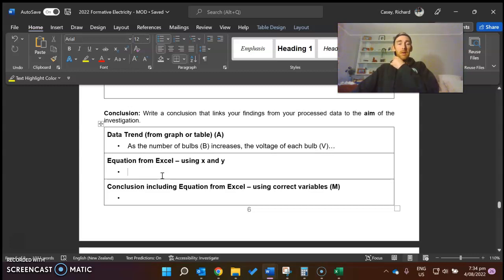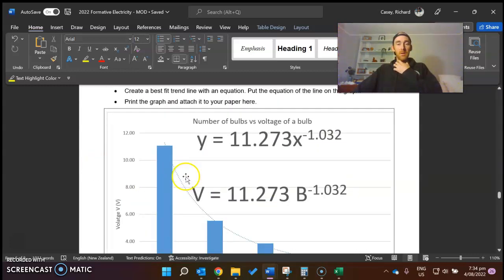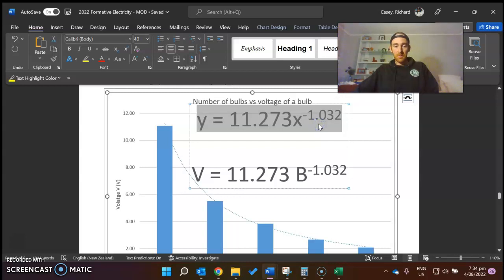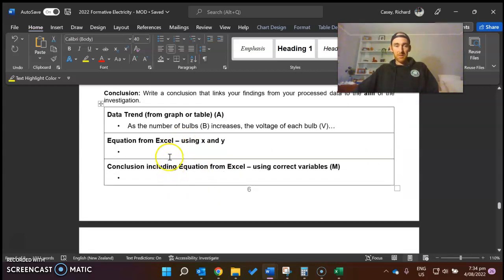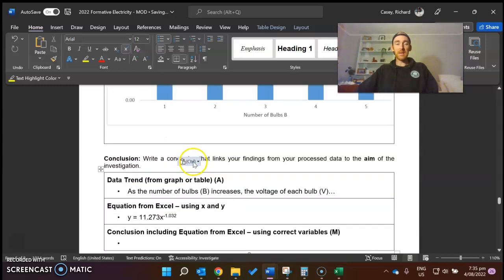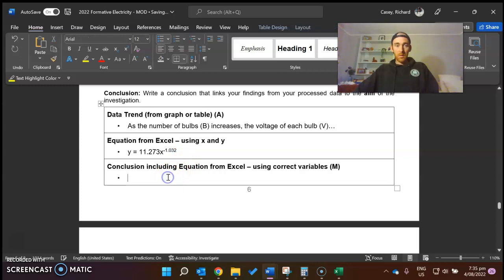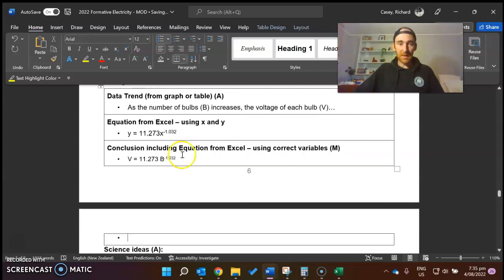For merit, equation from Excel, well, that's that XY equation that we got up here. So I can put the XY equation in there and customize the conclusion, including the equation from Excel using correct variables, not Y and X, but using V and B. That would be that equation in there.